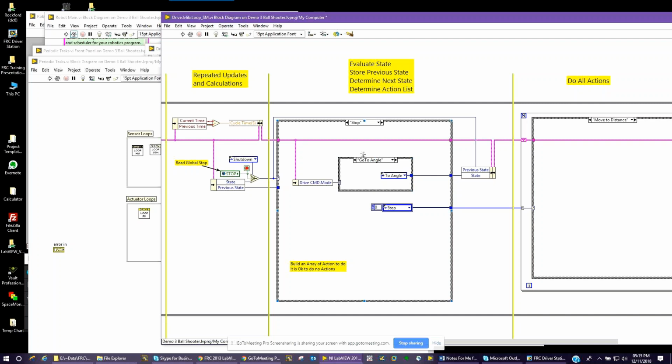And then the next time around, the state will be go to angle, and I will do whatever go to angle tells me to do. So you can see in this instance, I'm very dependent on my drive command to set the state, but they are different. You guys still good with that, or do you want any clarification?